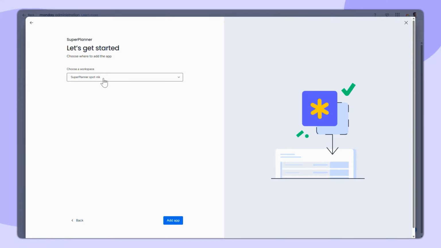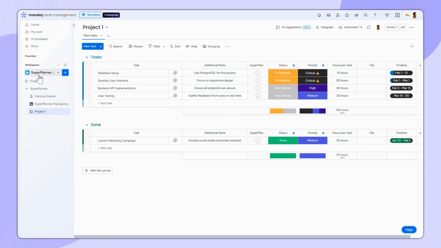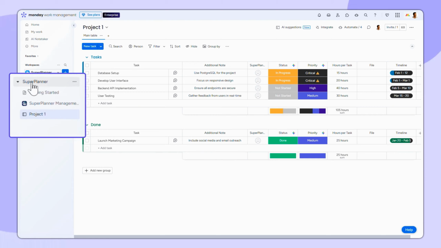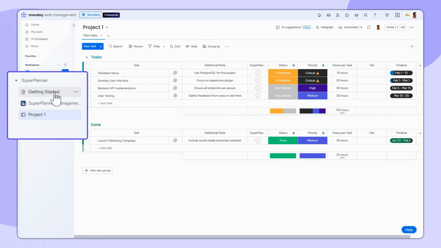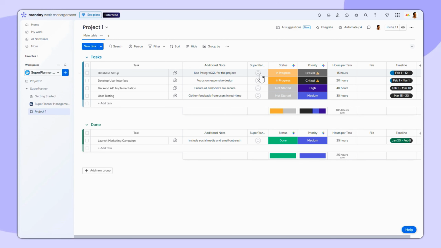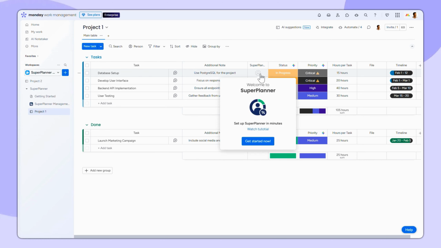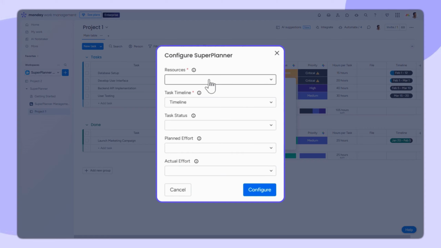Choose the workspace where you want to install the template, then click Add App. You'll notice that a SuperPlanner folder has been added to the selected workspace, which includes Getting Started, SuperPlanner Management, and a Project 1 board. On the board, we'll start configuring SuperPlanner by clicking on the SuperPlanner column and clicking Get Started Now. We'll start by adding resources.